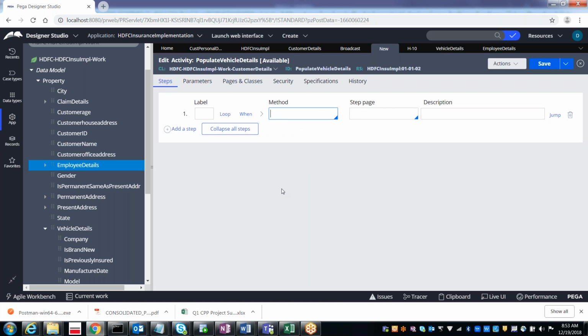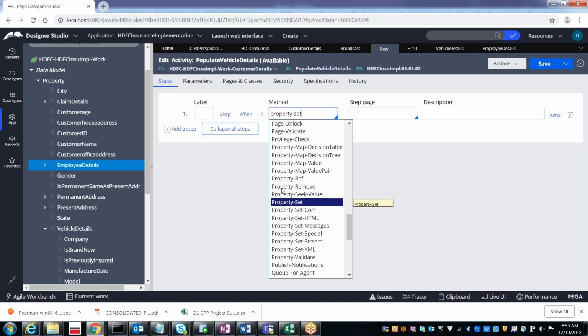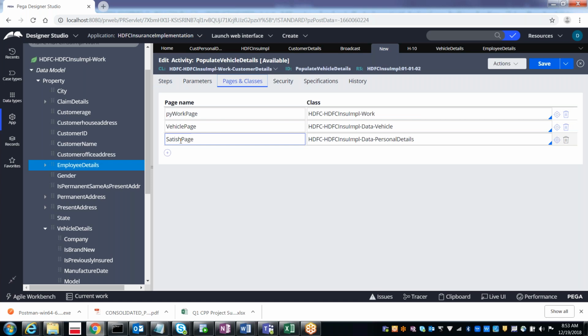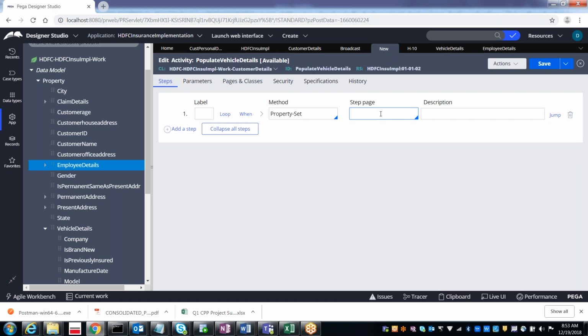What are the operations you want to do? In case you want to assign some values, then you can do it. For assigning the values, the method we will be using here is property set. Later, on which page you want to assign the values? Right now we have 3 pages, right? On which page you want to assign the values, you can set it here. Even on the step page, if you press the down arrow, you can see the list of the pages. See. In case you want to assign the values on the vehicle page, select it.